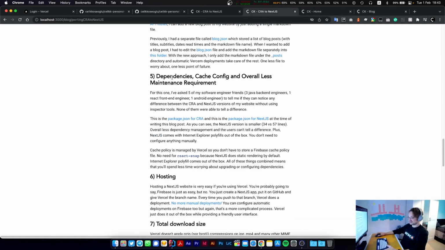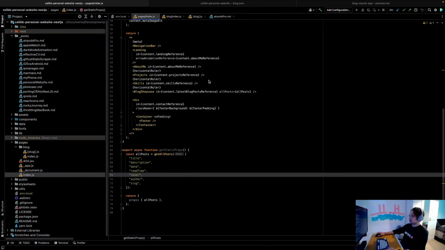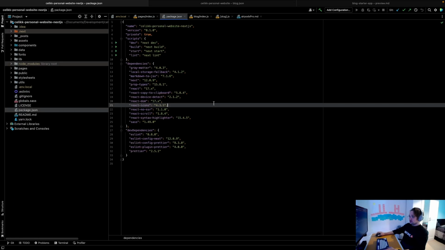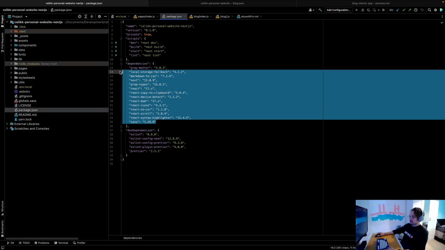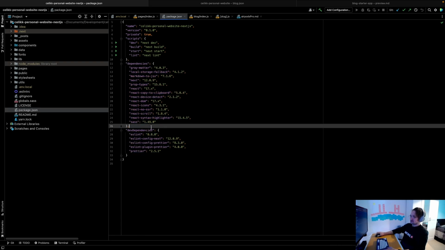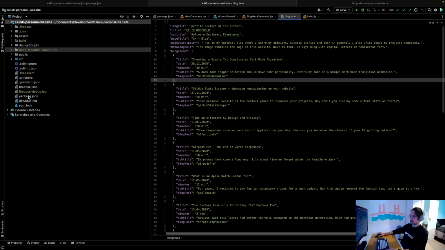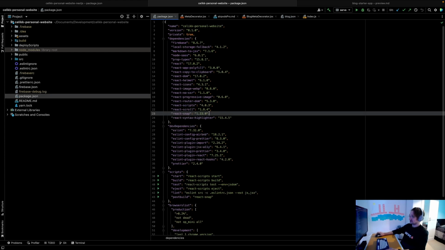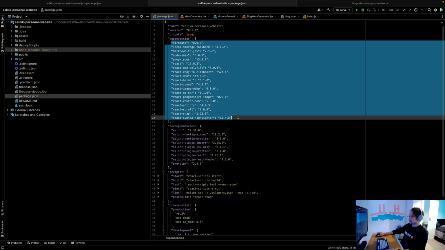Let's move on to the next item, dependencies, cache config, and overall less maintenance requirement. All right, let me show you the package.json file for the Next.js website. So it has this many dependencies and this many dev dependencies. That's not a lot, and that's a fine amount for a personal website, in my opinion. Let me show you what it looks like for the Create React app version. As you can see, it has a lot of dependencies in here.